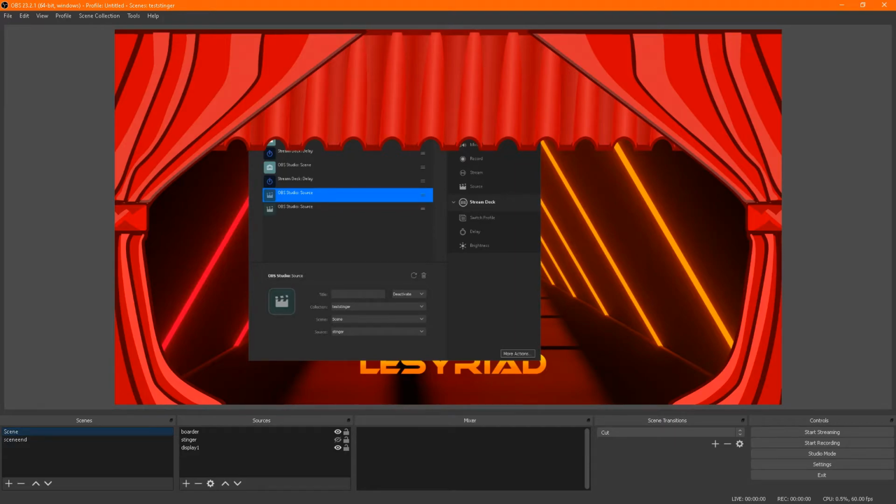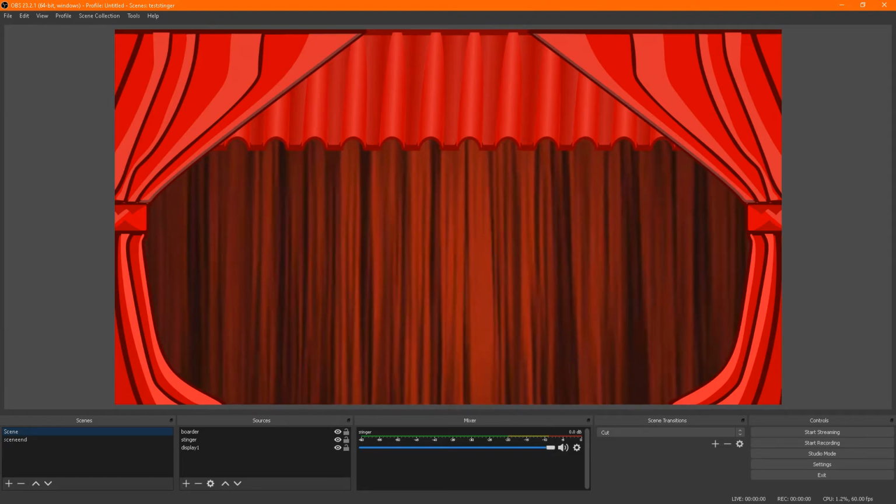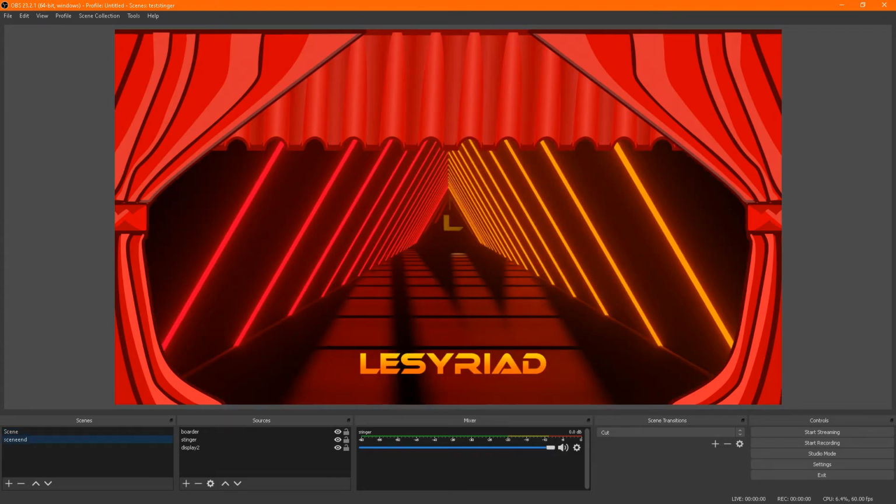Okay, starting on the opening scene, we click the StreamDeck button. It activates the stingers, swaps the scene, and deactivates the stingers. Pretty simple, pretty straightforward. I hope you guys enjoyed this.